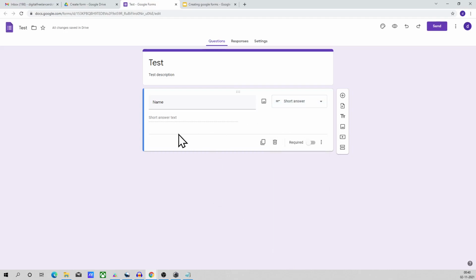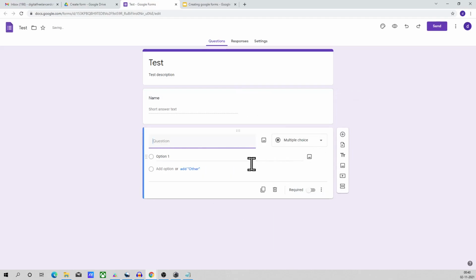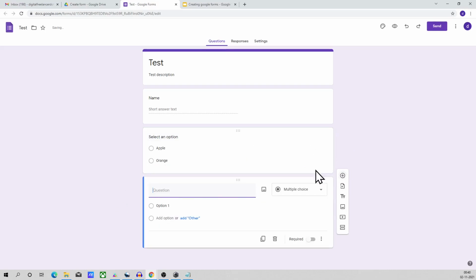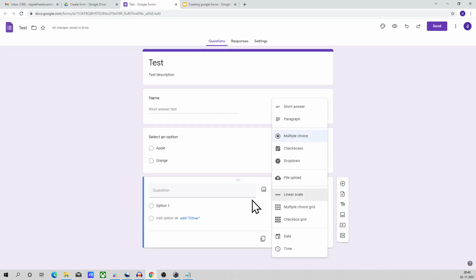Okay, so then let's add a different type of question. Let's select multiple choice, with options apple and orange, right? Then we can add different types of questions like this.